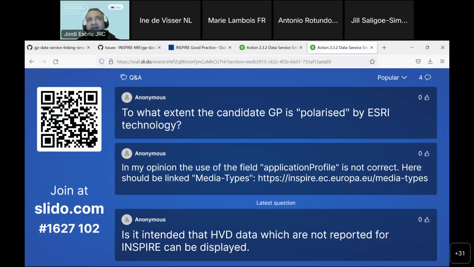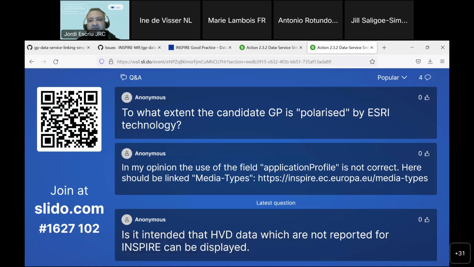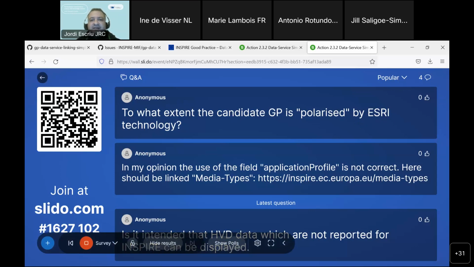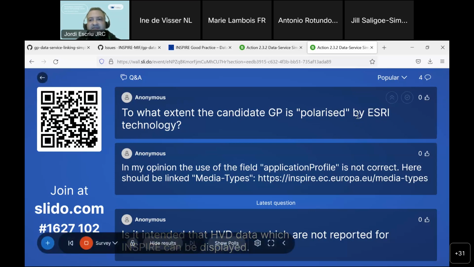So once we are able to provide the INSPIRE metadata elements which are required according to the metadata implementing rules, and have this information ready in the INSPIRE portal without the use of these extended capabilities, we will use these standard-based services, which will for sure ease the process of implementing INSPIRE in the member states. So this is the main focus of the good practice. So we'll consider this question as answered.